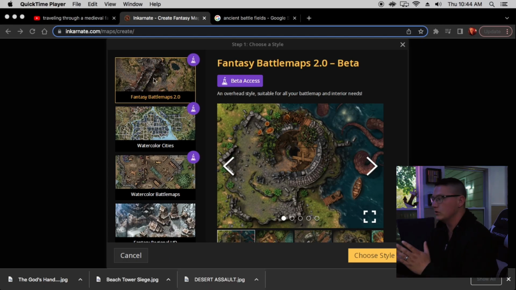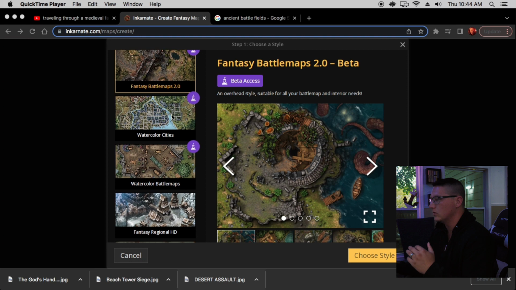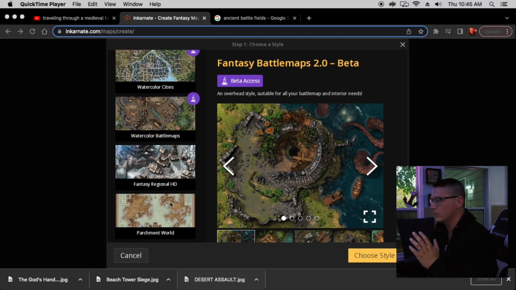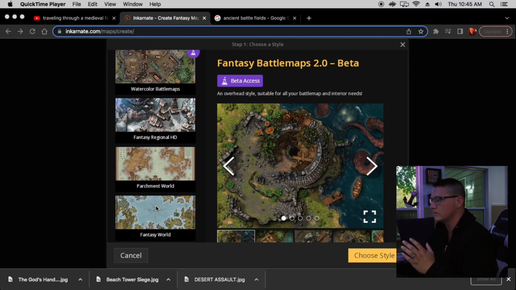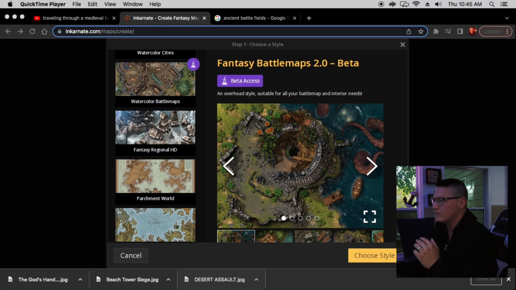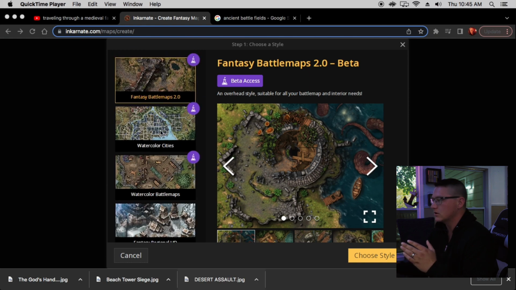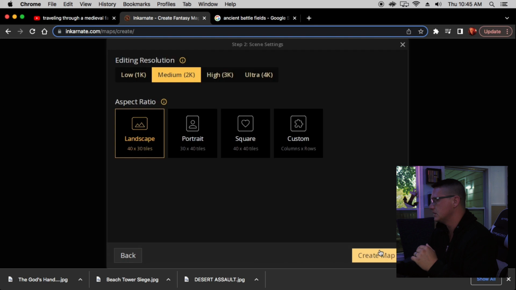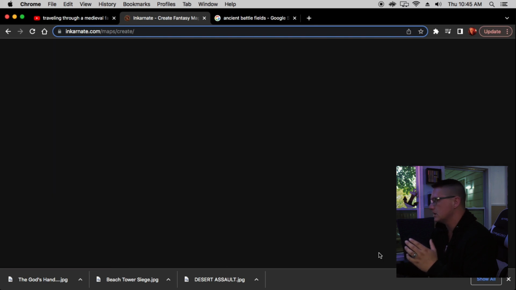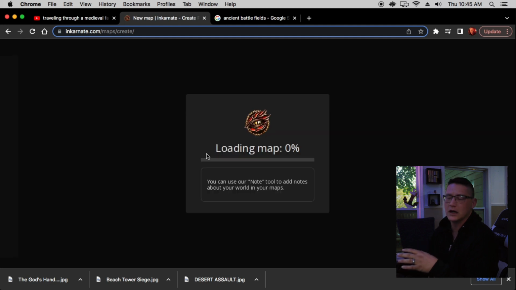So first of all, you're going to select which type of battle map or map you want to use. There's several different ones. You have the parchment worlds, the overhead views, the fantasy regional, watercolor cities, watercolor battle maps, and then fantasy battle maps. So far I've been using pretty much just the fantasy battle maps. Click on choose style. I always do the 40 by 30 just to give it the landscape. I leave the resolution, and I think it's 2K right there, so it still looks good, but it's not overloading the computer.